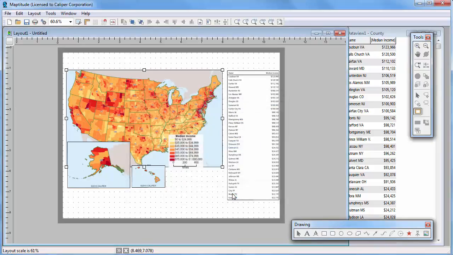You can use the drawing tools to embellish your layout. For example, I'll use the text tool to add a title like this. And I'll add an image, such as a logo like this.